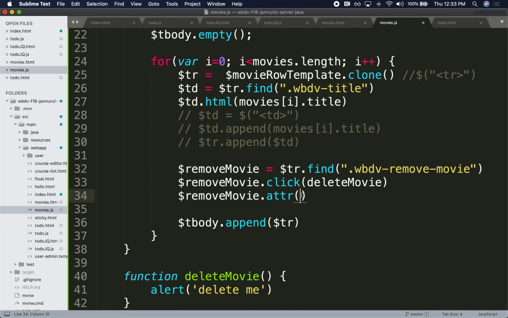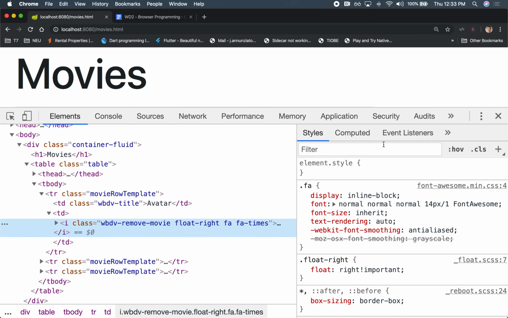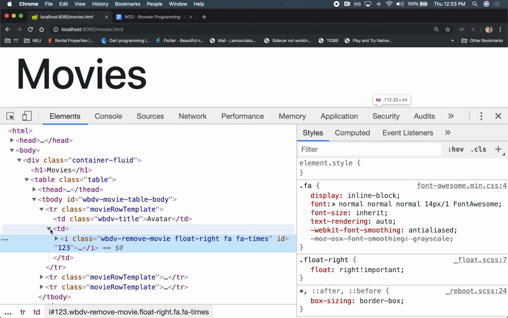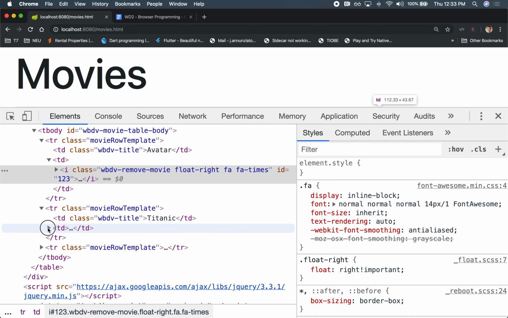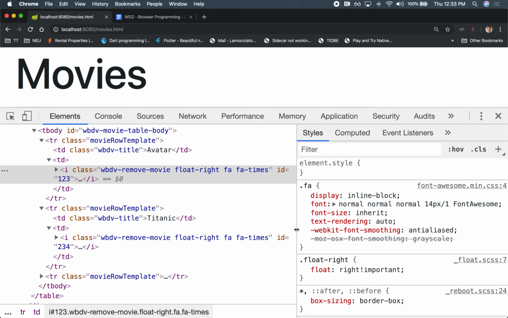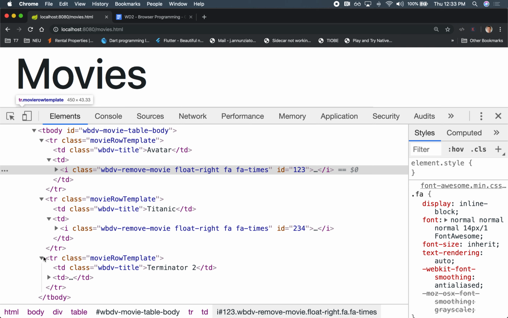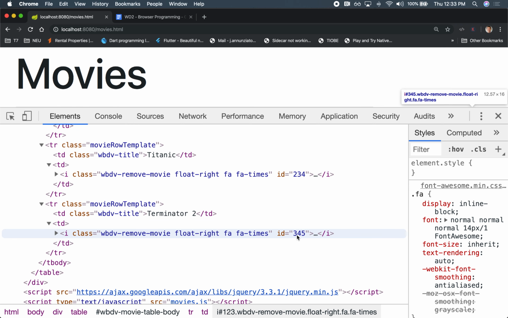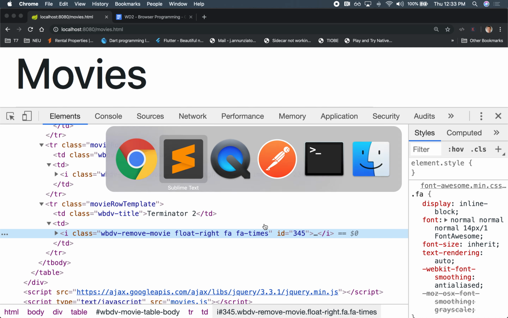Okay, excellent. So I'll call the attribute ID, and I'll make it the value of that ID. I'll say movie sub I, and then the ID. Right, so if I refresh now, notice that now all my eyes, all my clicks right here, have a unique identifier of 1, 2, 3. The table row has a second TD, has an I with an ID of 2, 3, 4. See that? So all of these now have a unique identifier. Everybody okay? Everybody good? All right, excellent. Let's keep going.